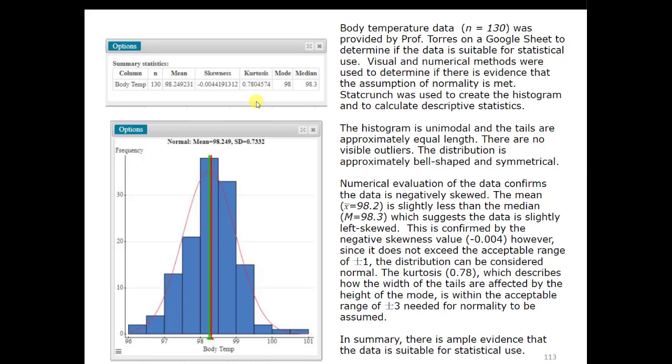Body temperature data, n equals 130, was provided by Professor Torres on a Google Sheet to determine if the data is suitable for statistical use. Visual and numerical methods were used to determine if there is evidence that the assumption of normality is met. StatCrunch was used to create the histogram and to calculate descriptive statistics.